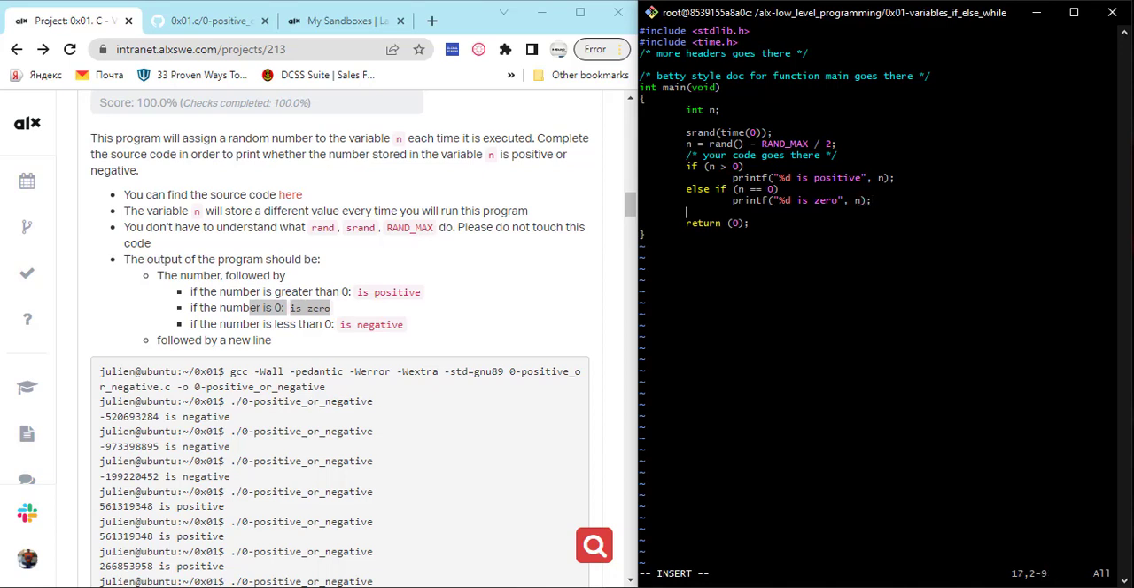So let's pass the variable that holds the number. So the next thing is, I can say else if the number is less than 0. So else if n is less than 0, then printf. What are we going to print? The %d format specifier, and then "is negative". So this is what we are asked to display here, okay? So then the variable n here.